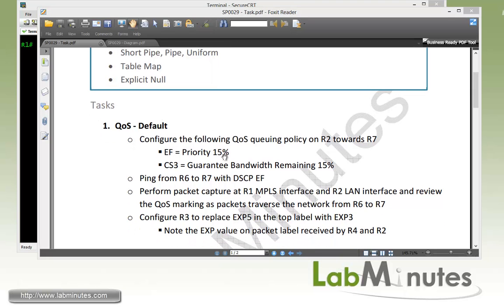First, we need to configure the following QoS queuing policy on the router R2, which is our egress PE router, going towards R7. We want the queue for our EF packets to have a priority queue of 15%. For the CS3 packets, we want to guarantee bandwidth remaining of 15%. Then we're going to perform a ping from R6 to R7 with the DSCP value of EF, and then run packet captures on both R1 and R2.